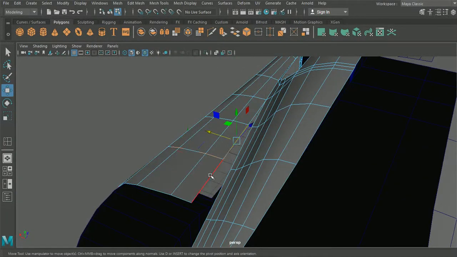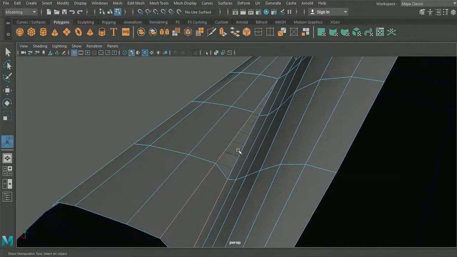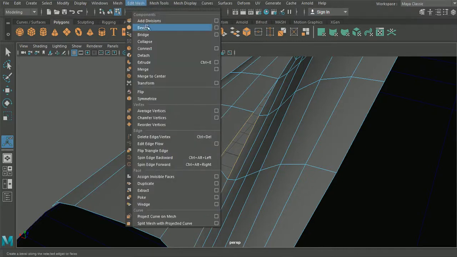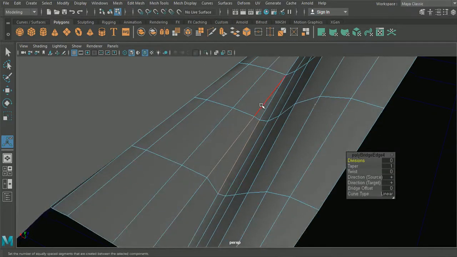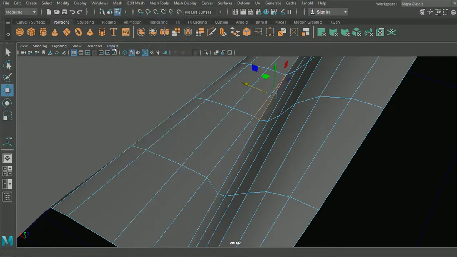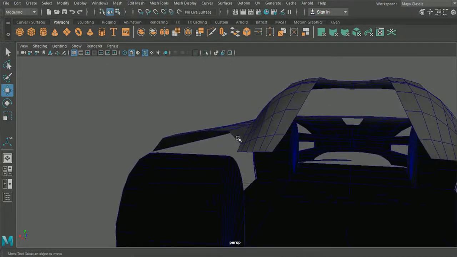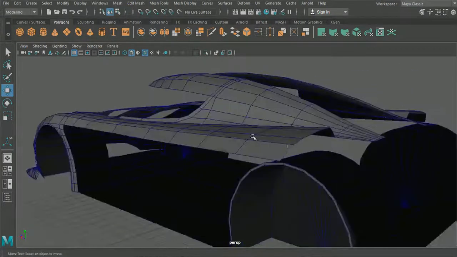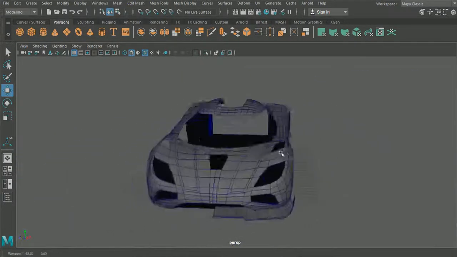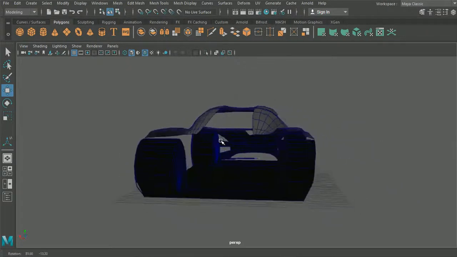And what we'll do is we'll grab these edges here and we'll bridge those together. Bridge those, and then we can fill the hole there. So we can now see that extra step that we have inside, so we can really see this profile of the car taking shape quite nicely.